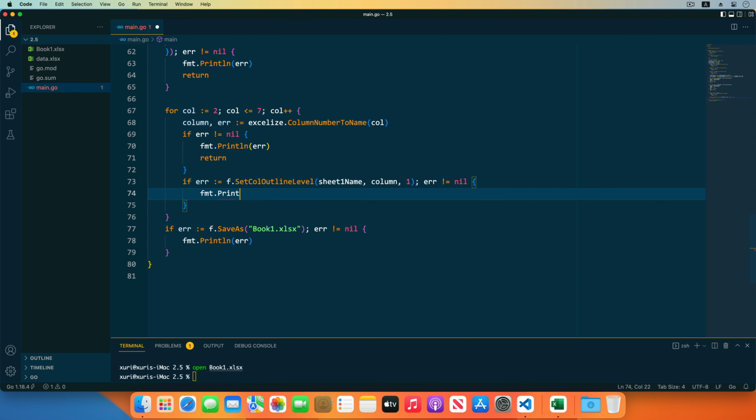Save the code and run the program, and open the workbook. The rows outline level has been created. Next, I will show you how to set the header and footer of the worksheet, insert the page break, and protect the worksheet.